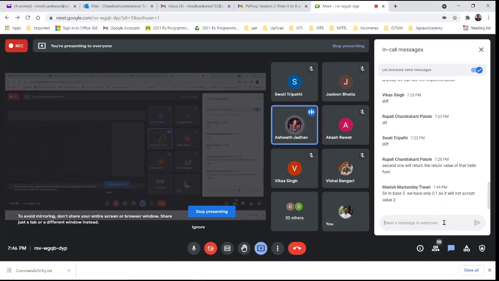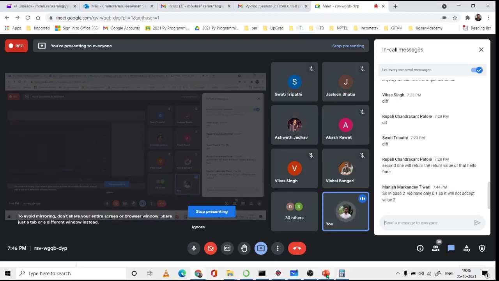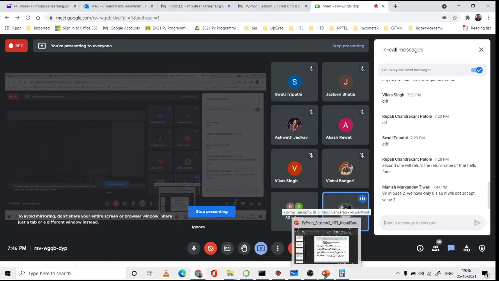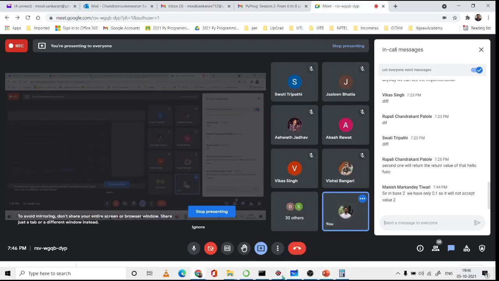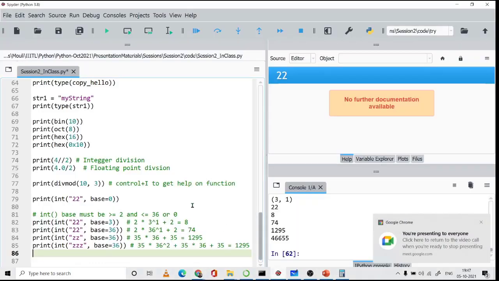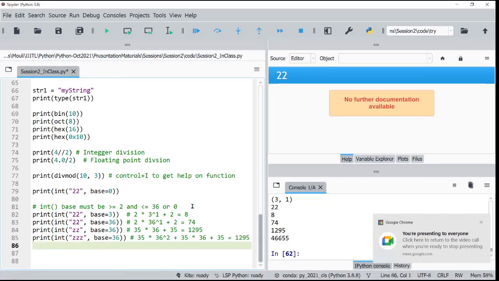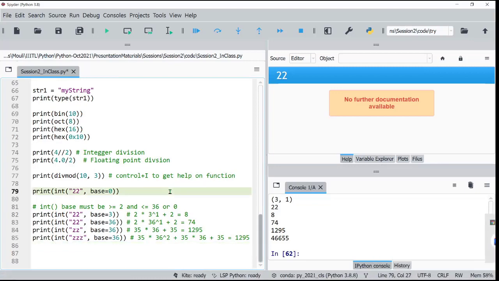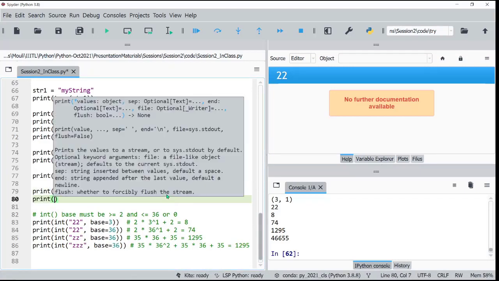Sir, in base 0, the number of symbols are 0. I think that's a convention; the base defines the number of symbols. No, actually base 0 corresponds to our decimal system, I think. It's a default number. So then, if we do base equal to 10 and base equal to 0, what will be the difference? Let us try that. I think it should be the same.